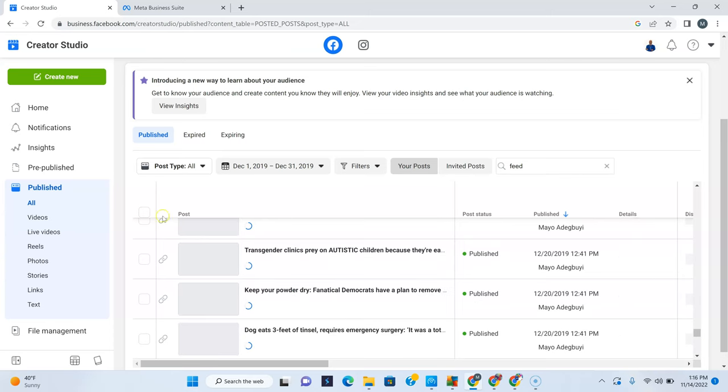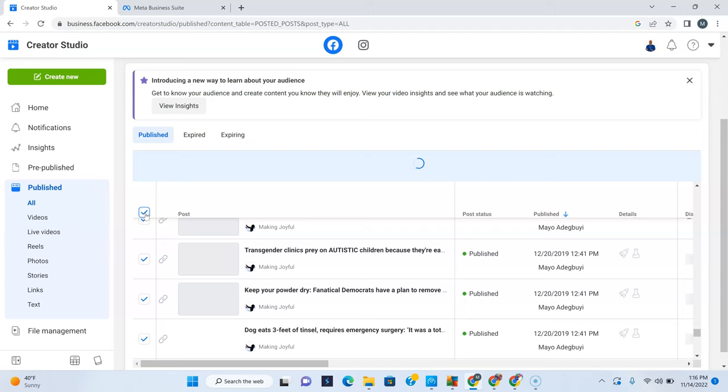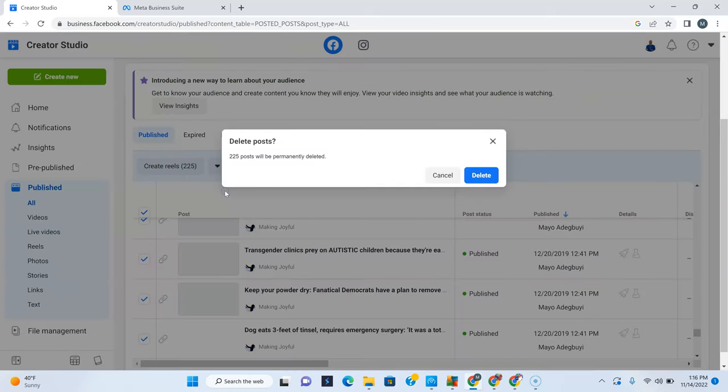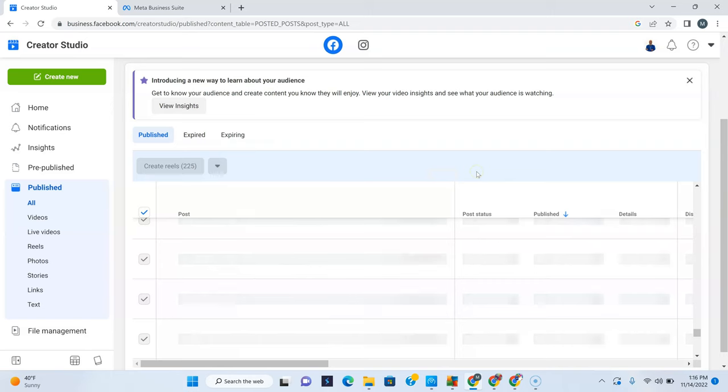So now let's see how many we have here when we select. Let's see what it gives us. 225. Now, what I've also noticed is that at times when it's a lot, it does take a little while for it to pop up like that. And so we delete all those posts.